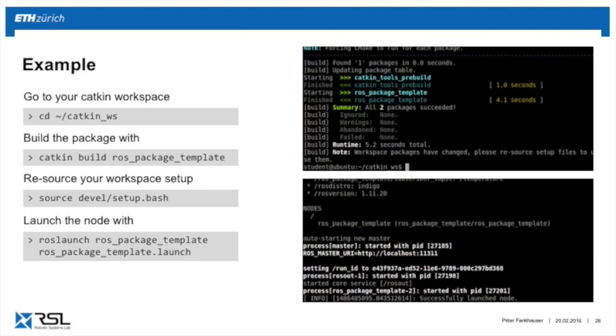Yes? Can we go over the steps again quick for me, like first? Okay.